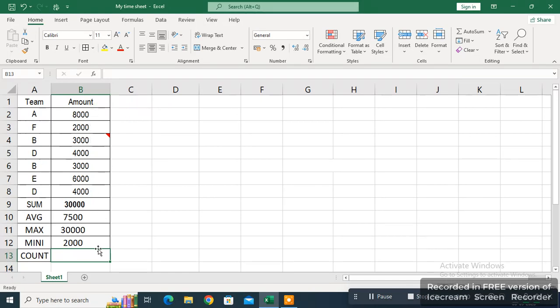Then count. Select the cell, then go to the count function, Count Numbers, and press Enter. 11 is the total, 11 numbers, amounts. That's it. Okay.